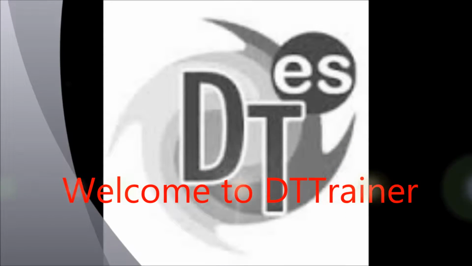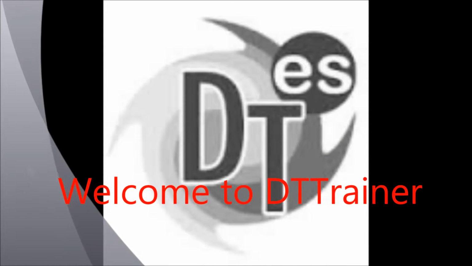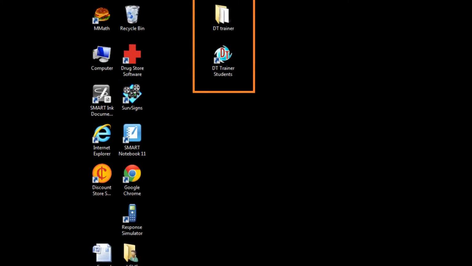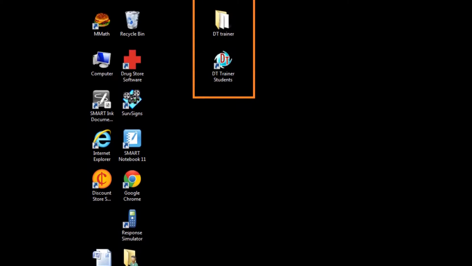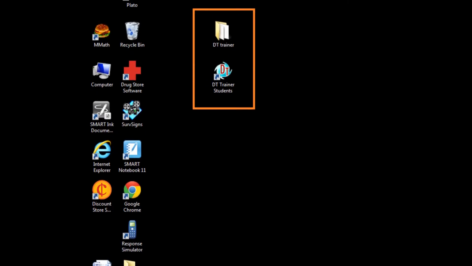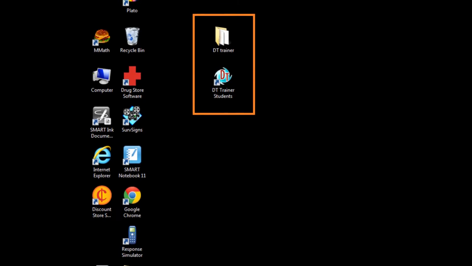Welcome to the overview for DTTrainer software. This bottom DTTrainer icon is where students will get started with using the program, and the top file folder for DTTrainer is where the items for teachers are located.